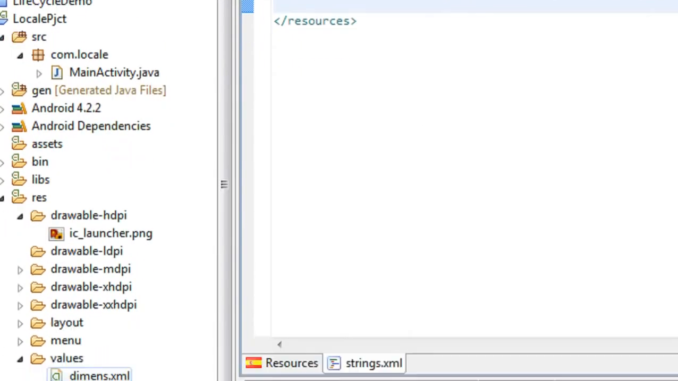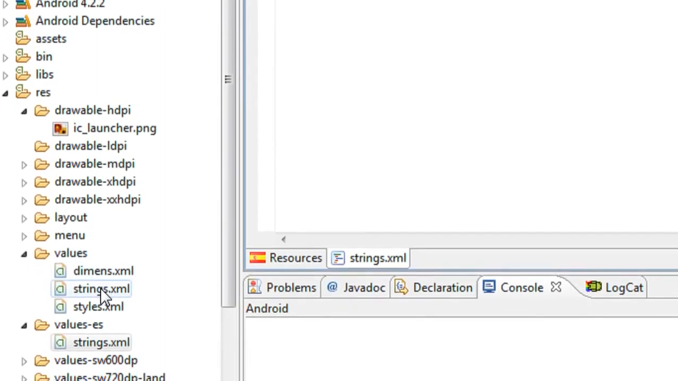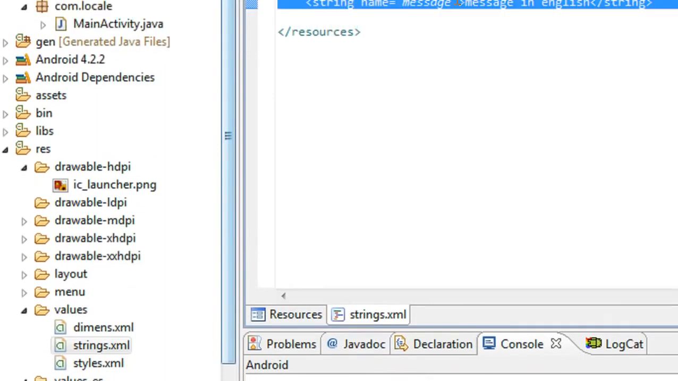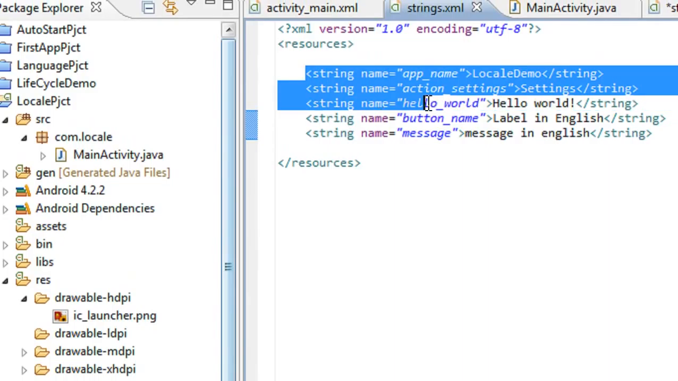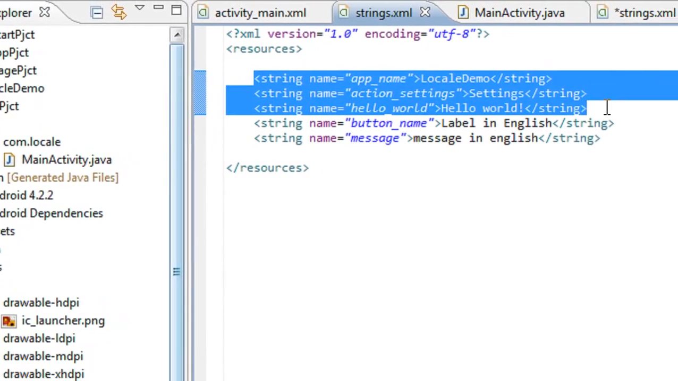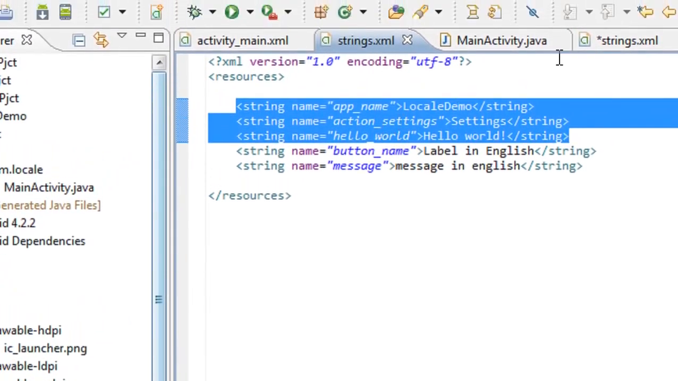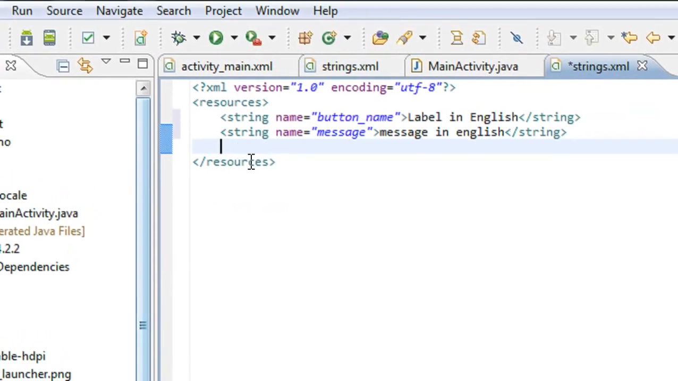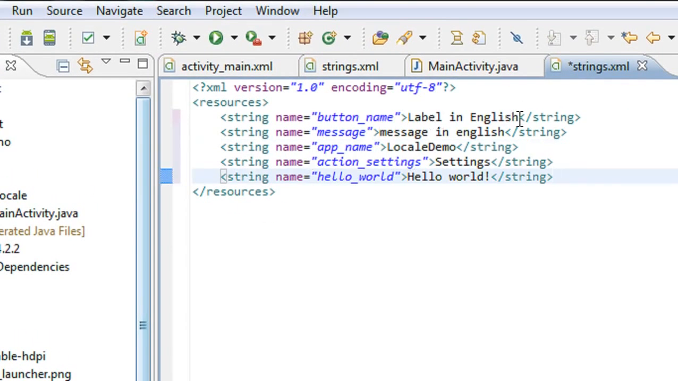Okay, label in English. I also copy the other contents. I just change that label in English to label in Spanish. Also message in English is changed to message in Spanish. Okay, now I just save it.